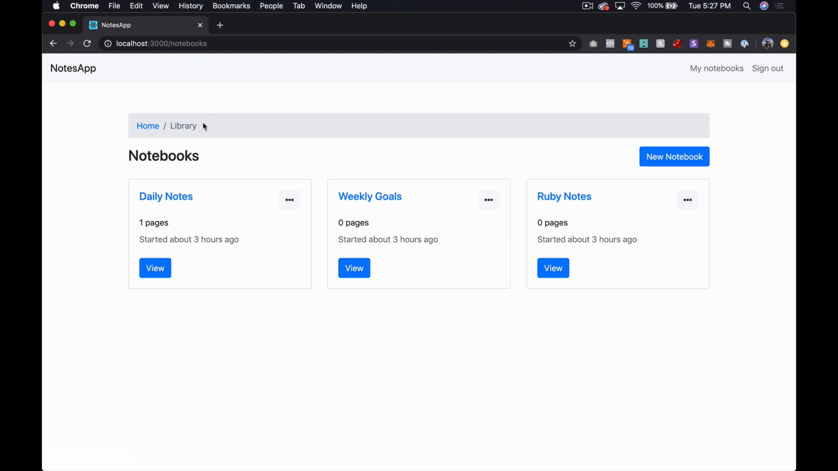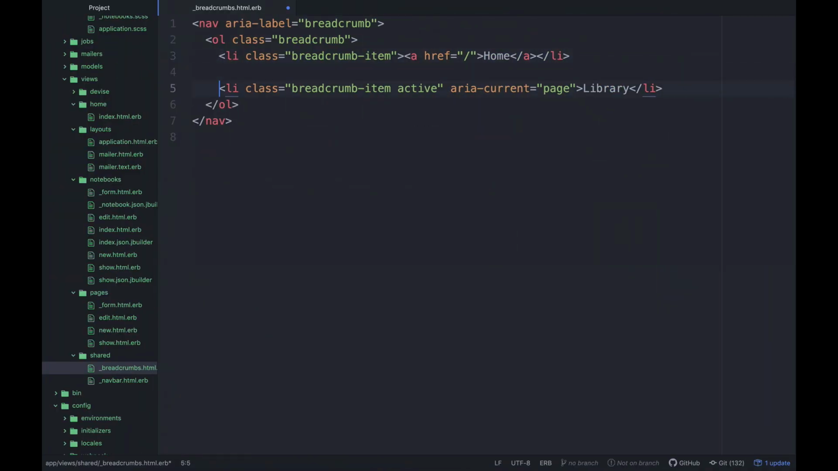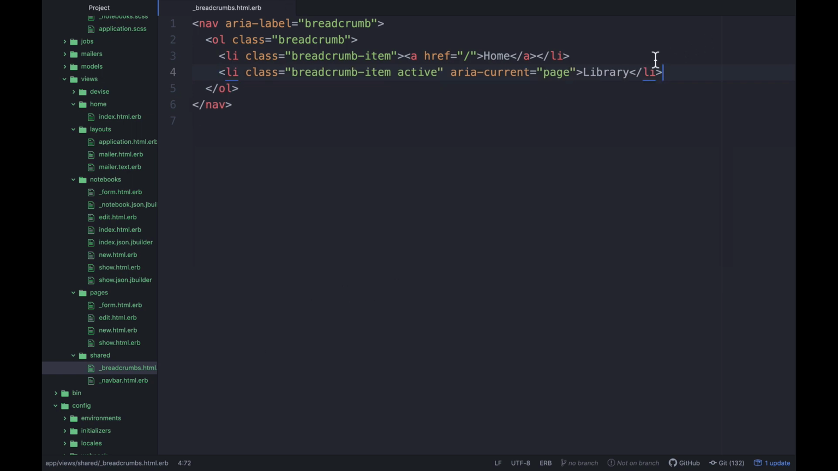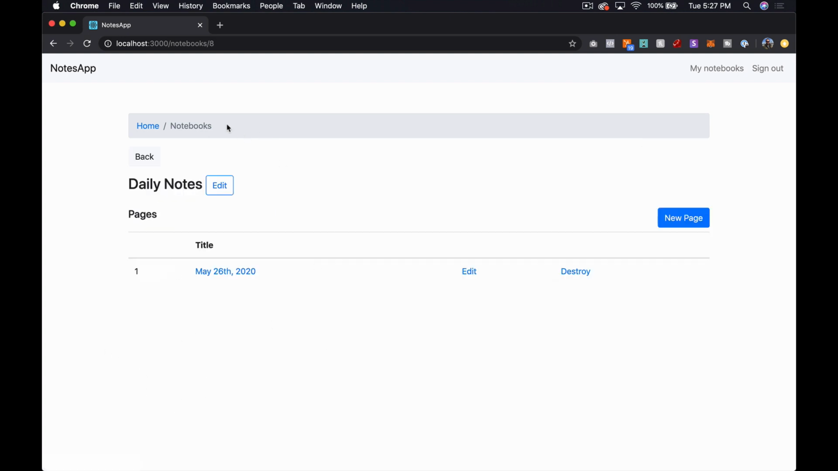So I'm on the notebooks index page. So right now I actually want this to say notebooks, right? So what we really want is, let's just hard code one in and just say, well, in actual fact, we can just change library to notebooks. So now this looks right. So far so good. Now if we click into daily notes, we would like this to change and say the name of the notebook. So we should have home, and then notebooks should be an actual link, and then we should have slash, and then daily notes. Okay, so how can we do that?